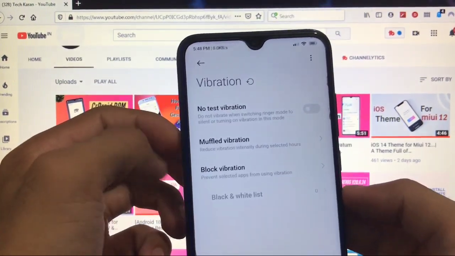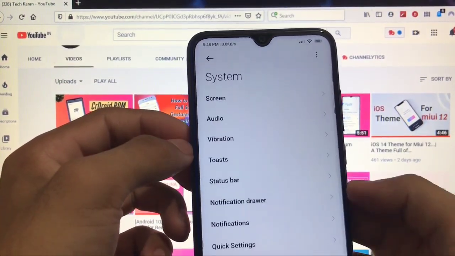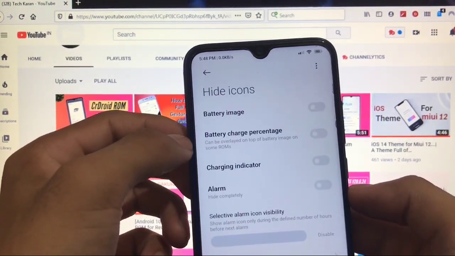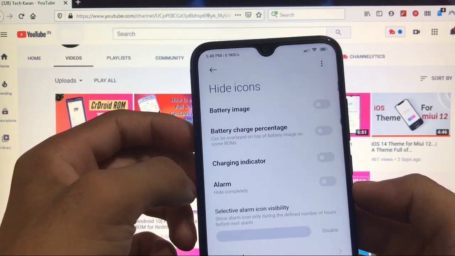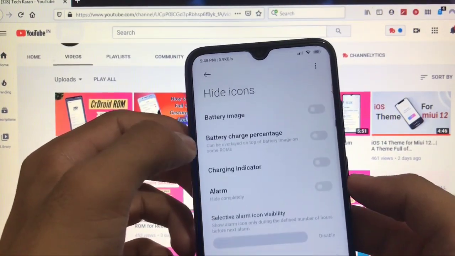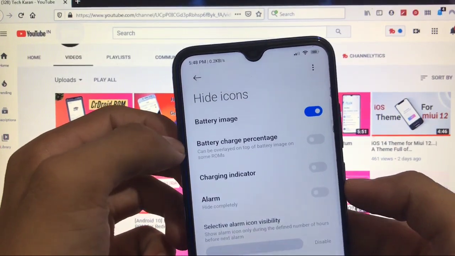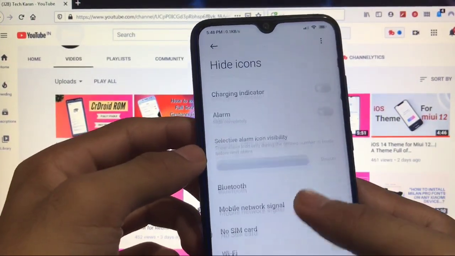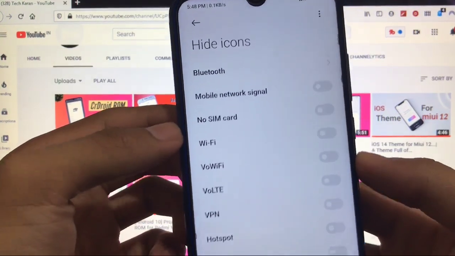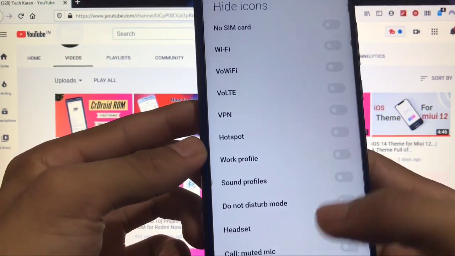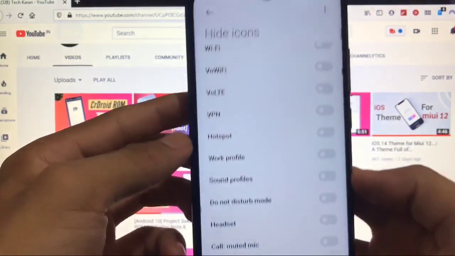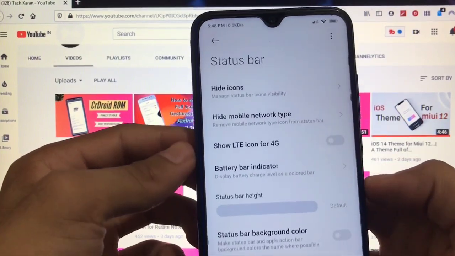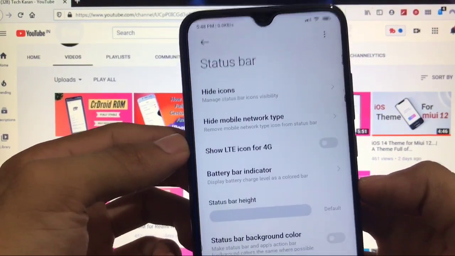In vibration, you can customize the block vibration, muffled vibration, toast, and in status bar you can hide the icons, whichever things you don't want on your status bar. So if you want to hide the battery image, just click there, and after reboot, this battery icon will not be in the status bar. If there are some things you don't need, like no SIM card icon, Wi-Fi, VoLTE, hotspot, almost every icon is there. Whichever icon you don't want, you can hide from here. You can also show the LTE icon for 4G.